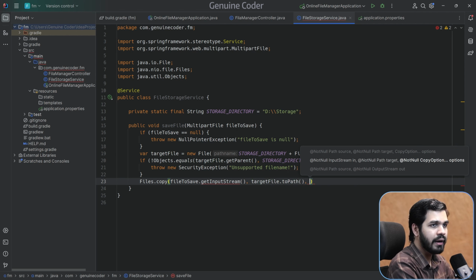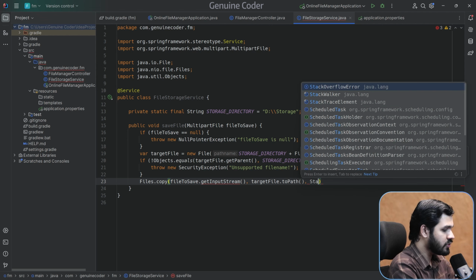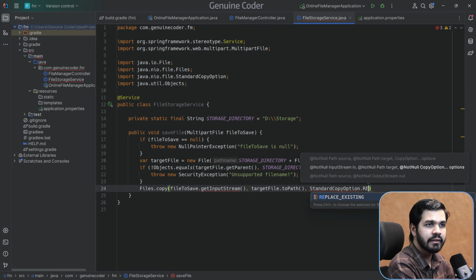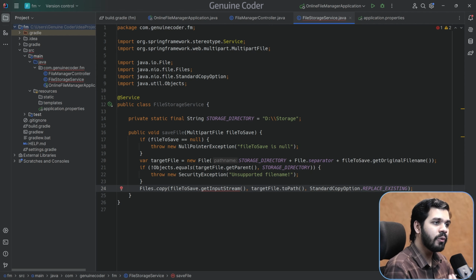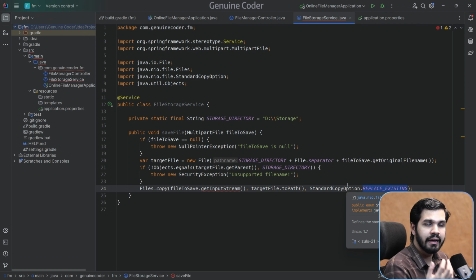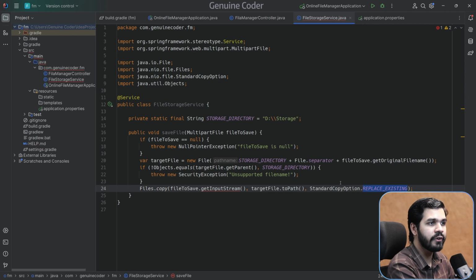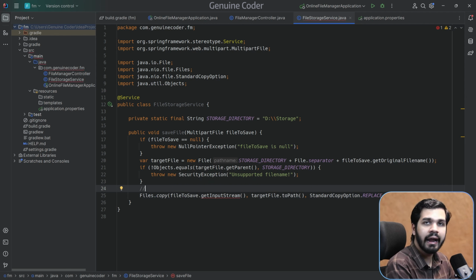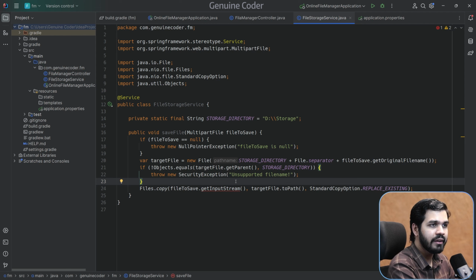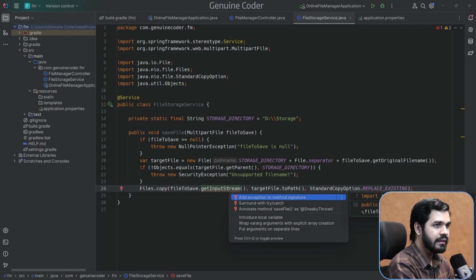So target file to path, and we can provide some options. I will use a standard copy option, replace existing, because if they upload two files with the same name, we will replace the existing file. You can provide your own extra logic here, like if the file already exists and you want to provide some numbering, like 001 or 002 annotation, all that logic you can add here. So for now, we will do it like this, and this will save the file.